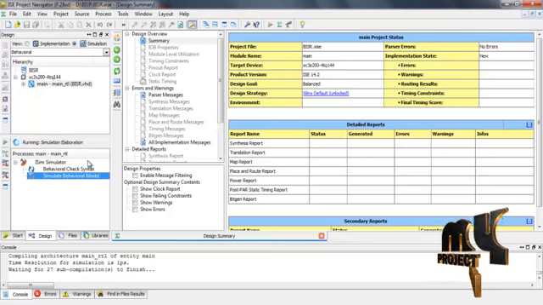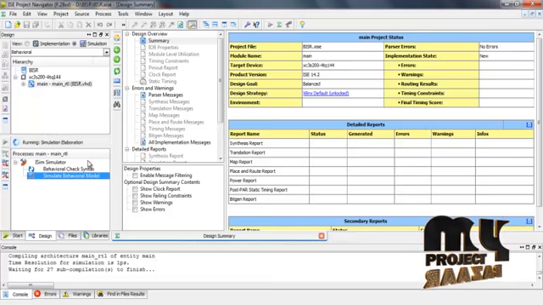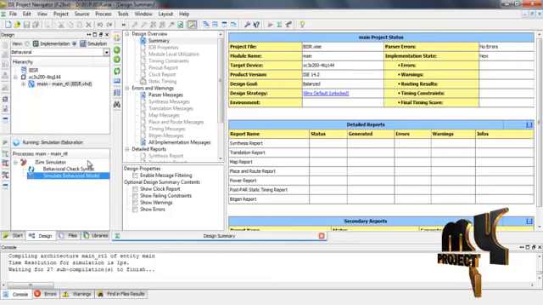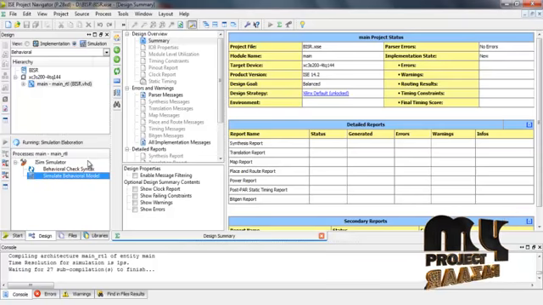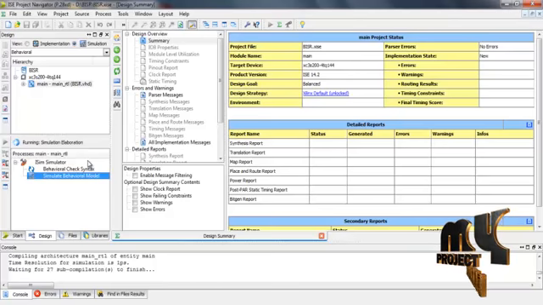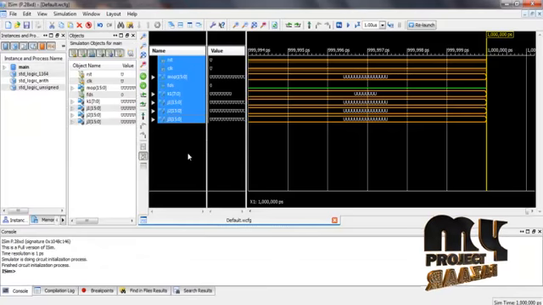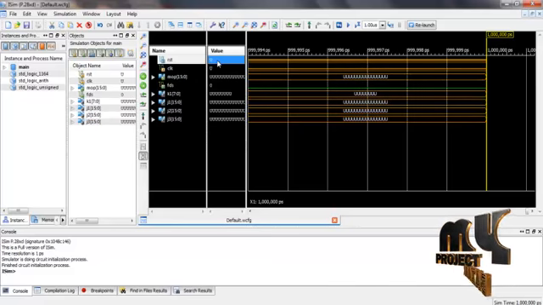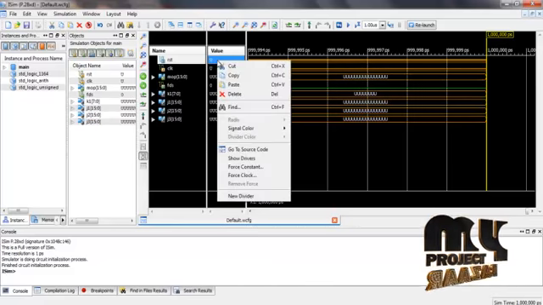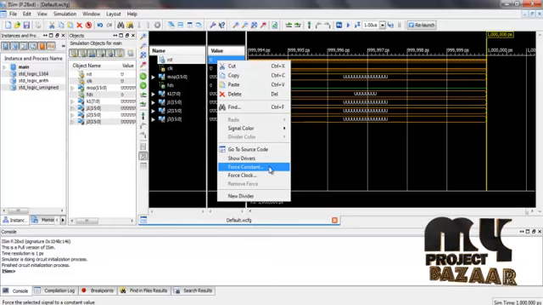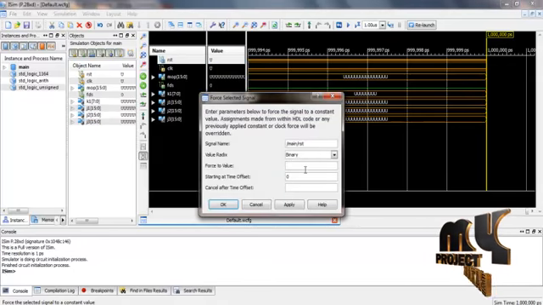We have to give the inputs from where it is mentioned. The simulation is based on the inputs and the expected output will be shown. The simulation is done. Here you have to give the inputs. The inputs are clock and reset. Go to force constant. Give the value as 1.